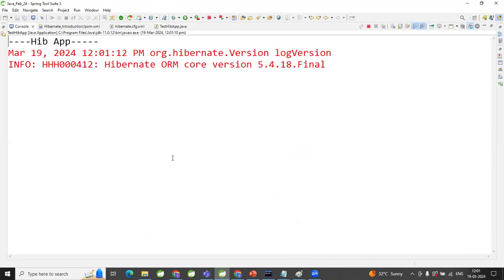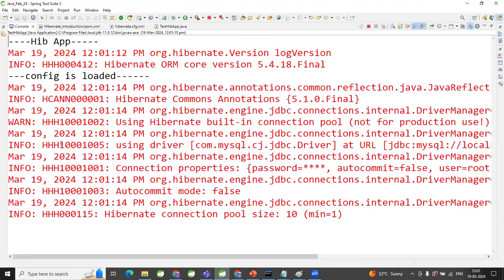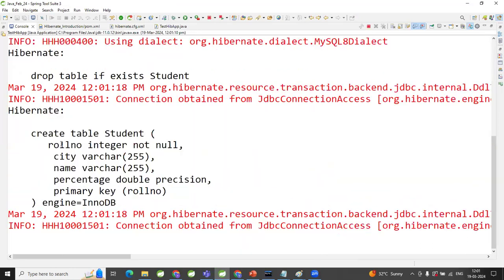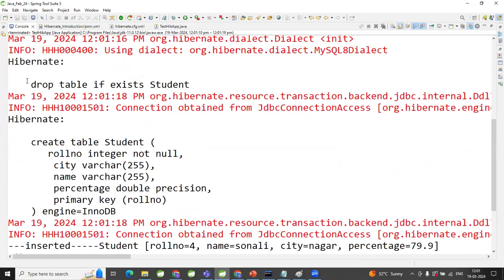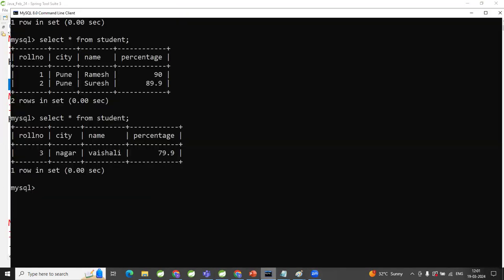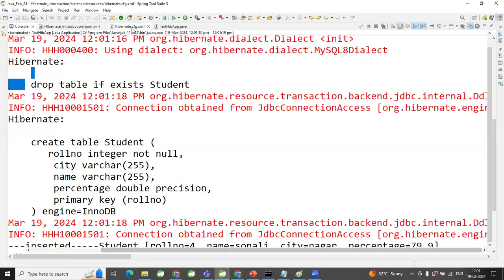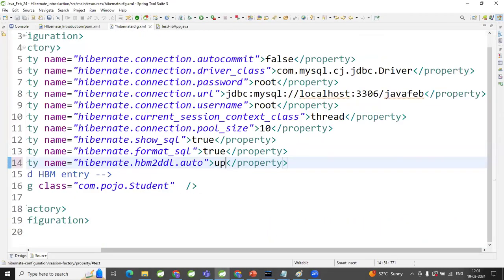See, again I run this. Again it will go for drop if exists, then create, and then insert. Are you clear? Drop table if exists. So the newly added record I will get, but I will not get the old record because the table gets deleted. So that totally depends on the requirement of the application, whether to use create or update. Everyone clear?